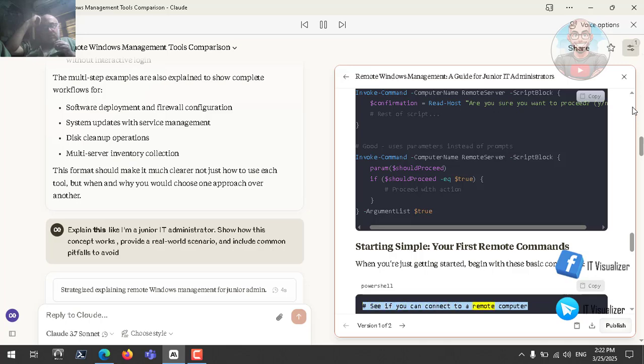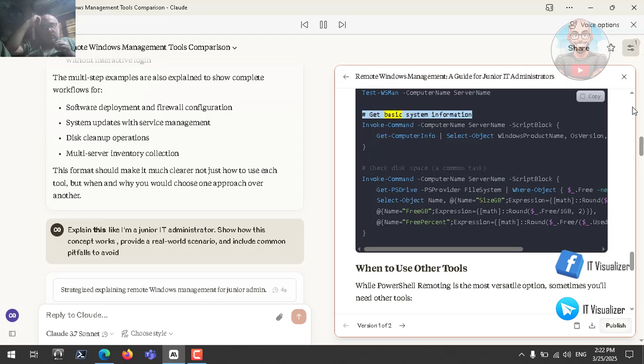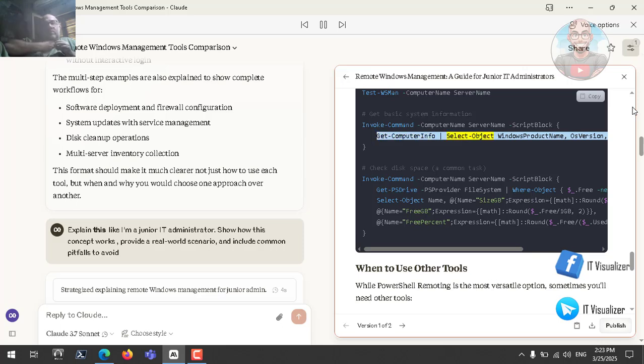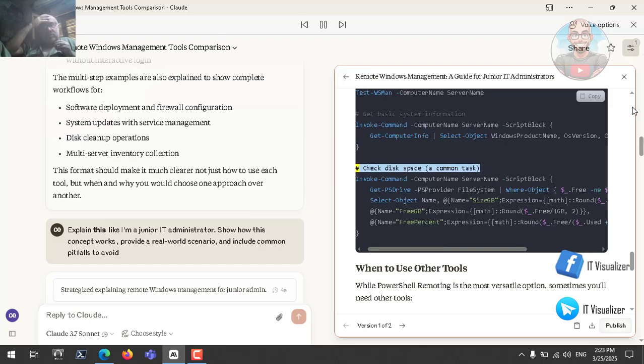# See if you can connect to a remote computer: Test-WSMan -ComputerName server-name. # Get basic system information: Invoke-Command -ComputerName server-name -ScriptBlock { Get-ComputerInfo | Select-Object WindowsProductName, OSVersion, OSArchitecture }. # Check disk space, a common task.